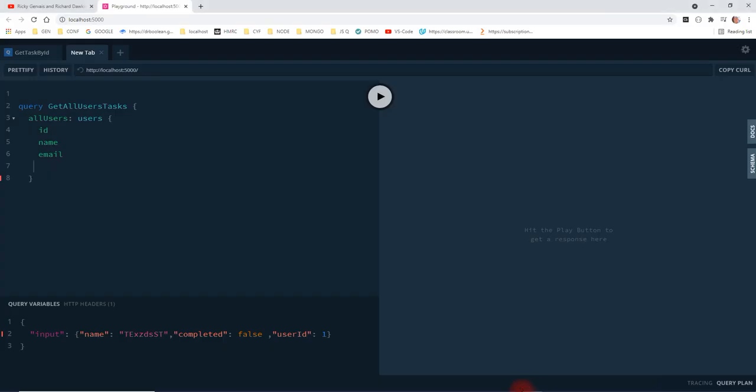Control save. Let's do this from scratch. So let's build our query from scratch here. We have users, ID, name, email, and we have our tasks, and put ID for example.